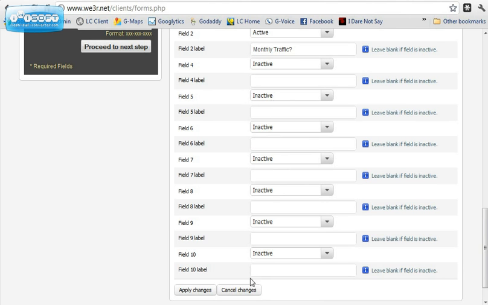This is how you change it. Once you click Apply Changes, that'll be a live change, and that's how you do it. That's all you need to do to ask different questions.